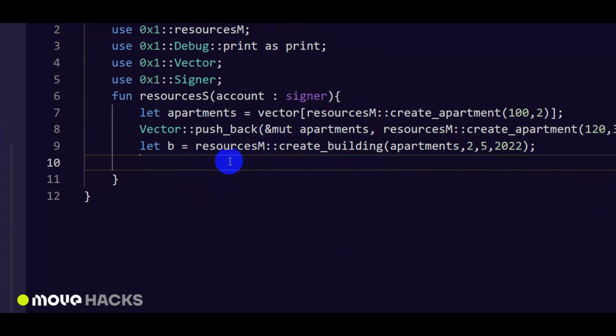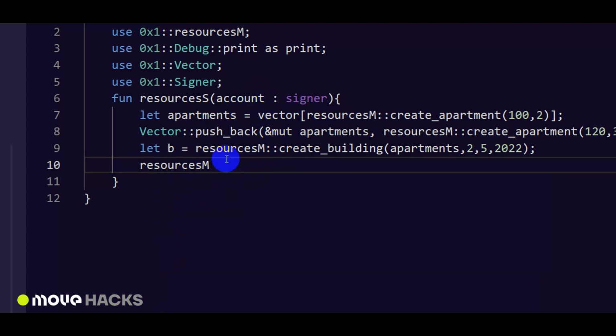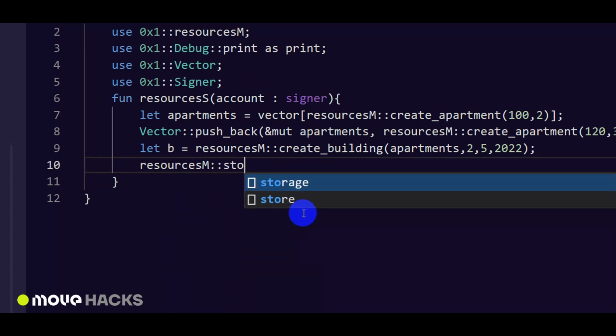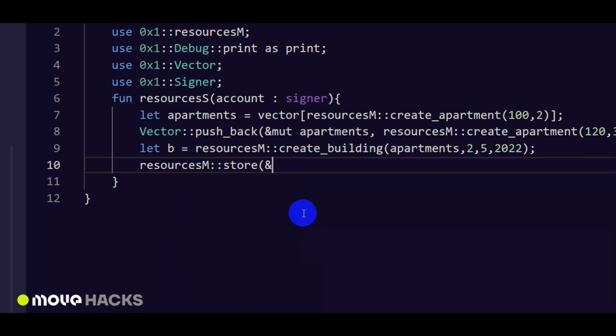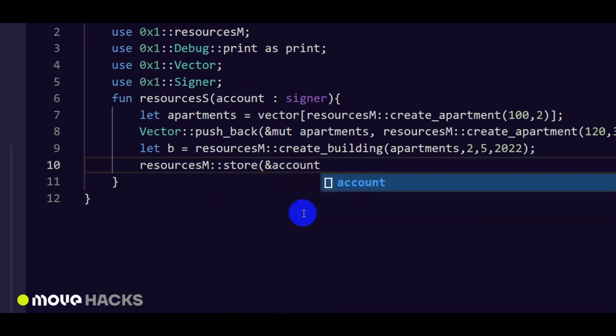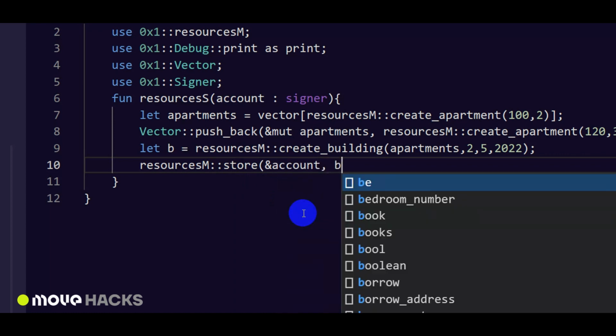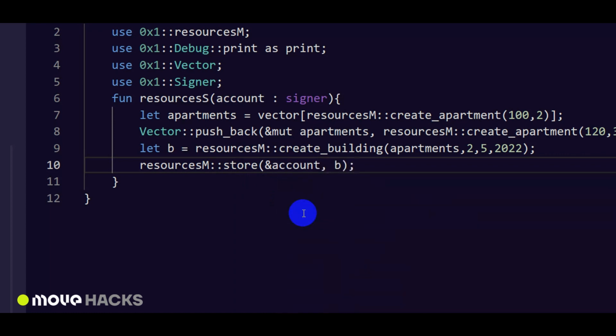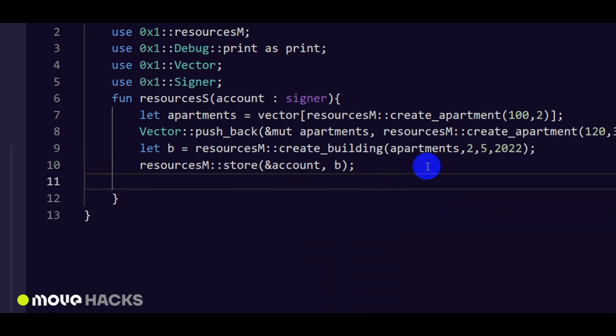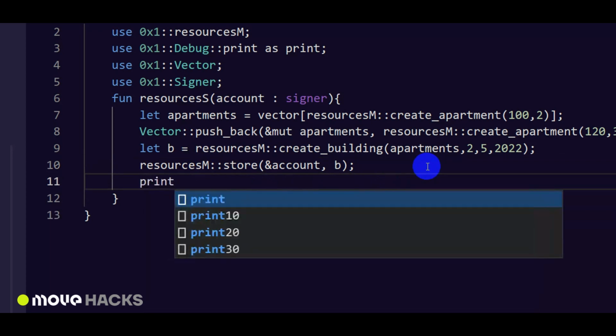Okay, so now we'll actually store this resource under our own account. The resources module takes a signer. Then we'll use our exists function to check the existence. So the store part is trivial. You just pass in the reference of the signer and then the object.